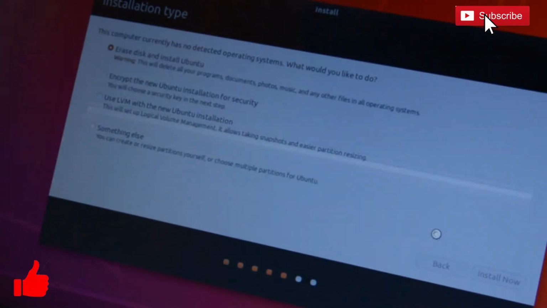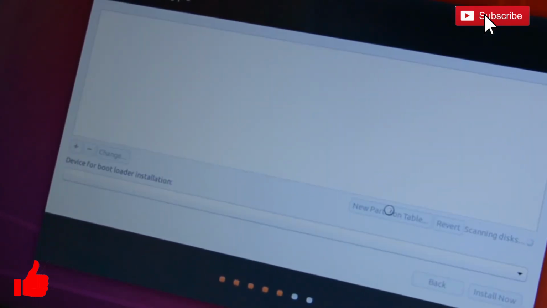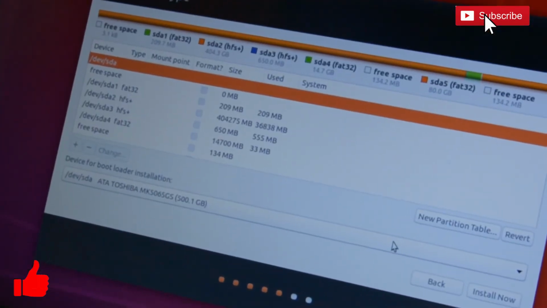First I need to go back to check. It said erase disk and install Ubuntu, which is wrong. I'm not supposed to take this, so I have to go back. Maybe I was too fast to click. So you see, this is wrong, something else is the option you're supposed to take. Okay, so this is a little bit tricky.